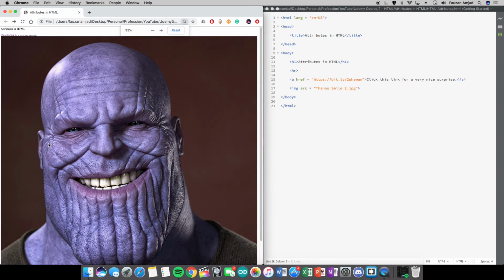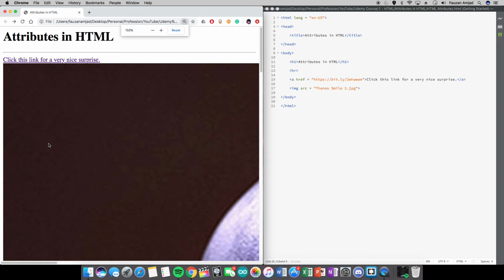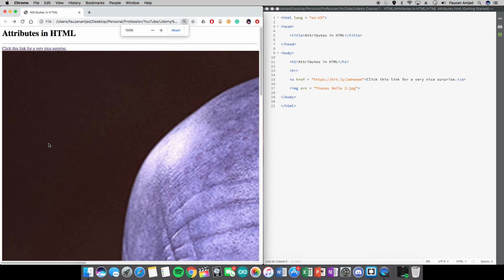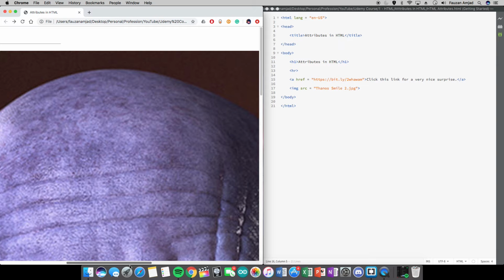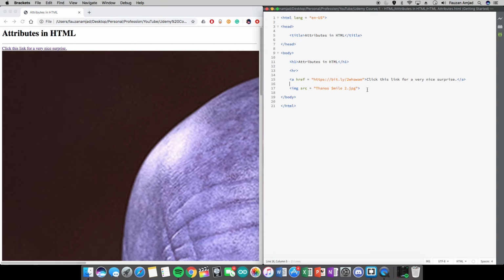All right, so let me zoom in again. It's a little bit too big. All right, let's get a quick glimpse of Thanos' forehead for good luck. All right, so height and width is another attribute within HTML. So how do we edit the width? Well, we input width, right? And we set that equal to, let's say, 700. Open quotation mark, 700.